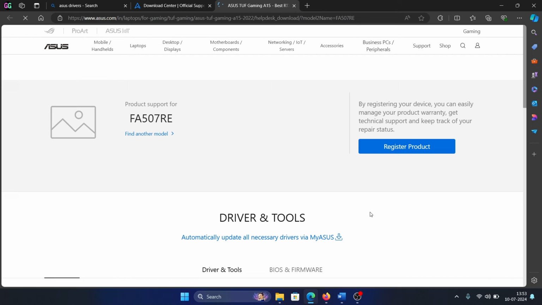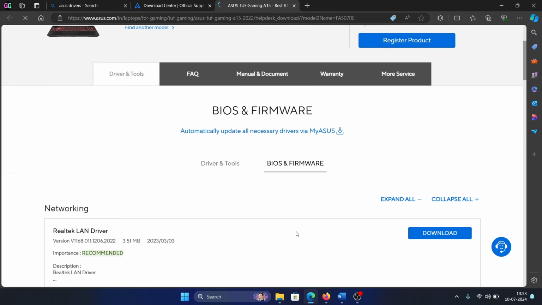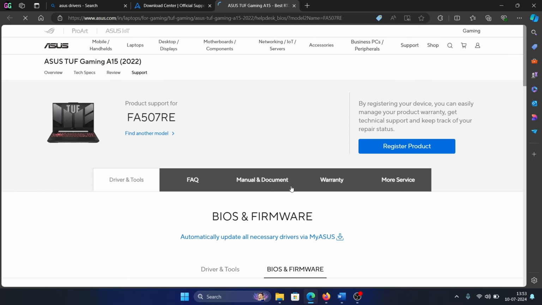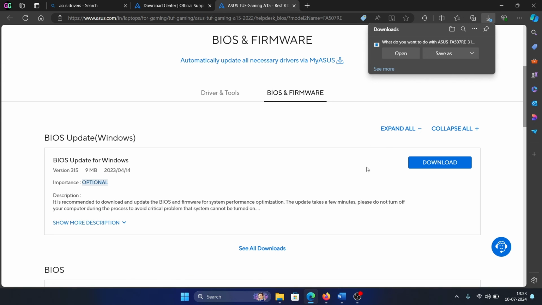So once it is loaded, you can go to the BIOS and firmware tab, and this also needs a while to load, so you will wait till it loads. And once it loads, we can download the BIOS. Click on download and then click on open here.